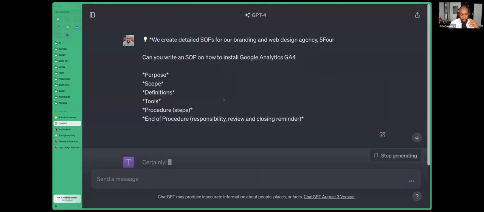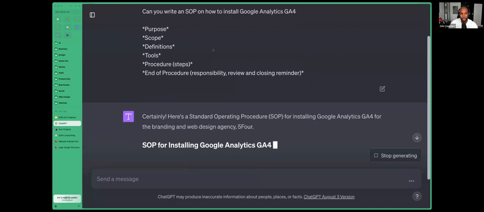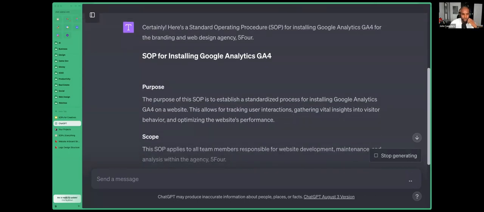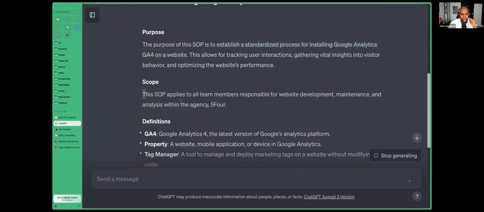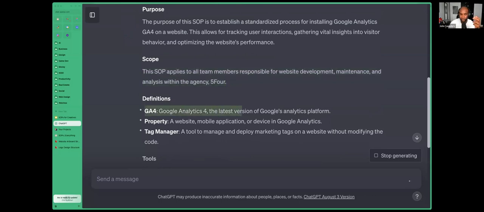And now it's going to create that SOP based on the definitive parts of the process I've added: purpose, scope, definitions, tools, procedure, and end of procedure. So here we go. Here's the purpose. It's to create an established standardized process for installing Google Analytics GA4, GA4 being the newest version of analytics. Now I have the scope of the SOP. I have the definitions. What is GA4? It's Google Analytics 4, the latest version.